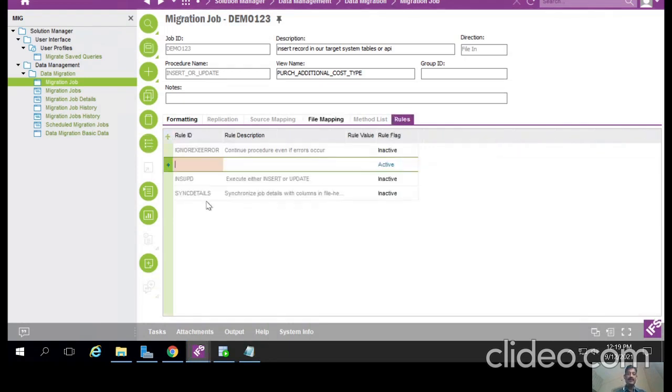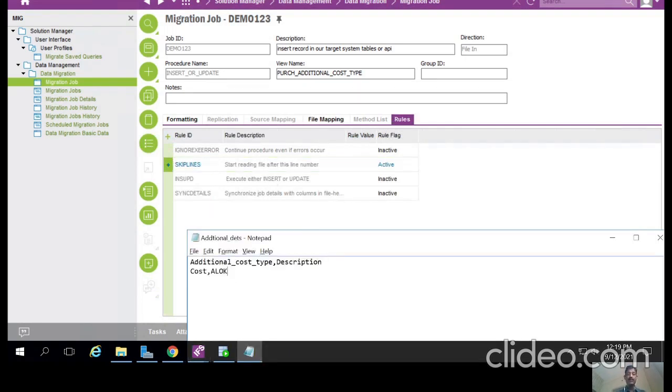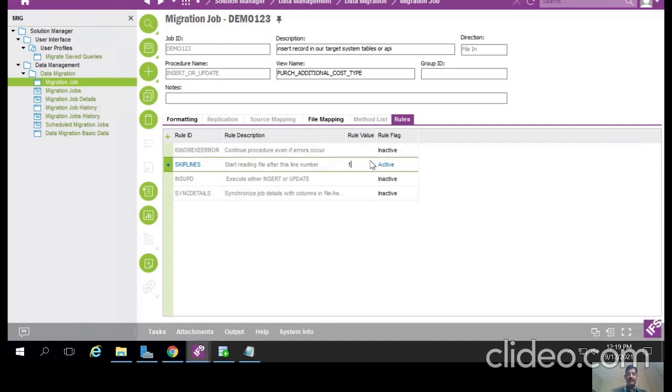So guys, here I need one more rule, skip line. Why do I need skip line? Because I don't need this header section, meaning the first line. I am migrating only values, not column names, correct? I am migrating only the values of that column, so I am just ignoring the first line. This is your first line and this is your second line. So for the rules value I set 1, which means skip the first row from your file.